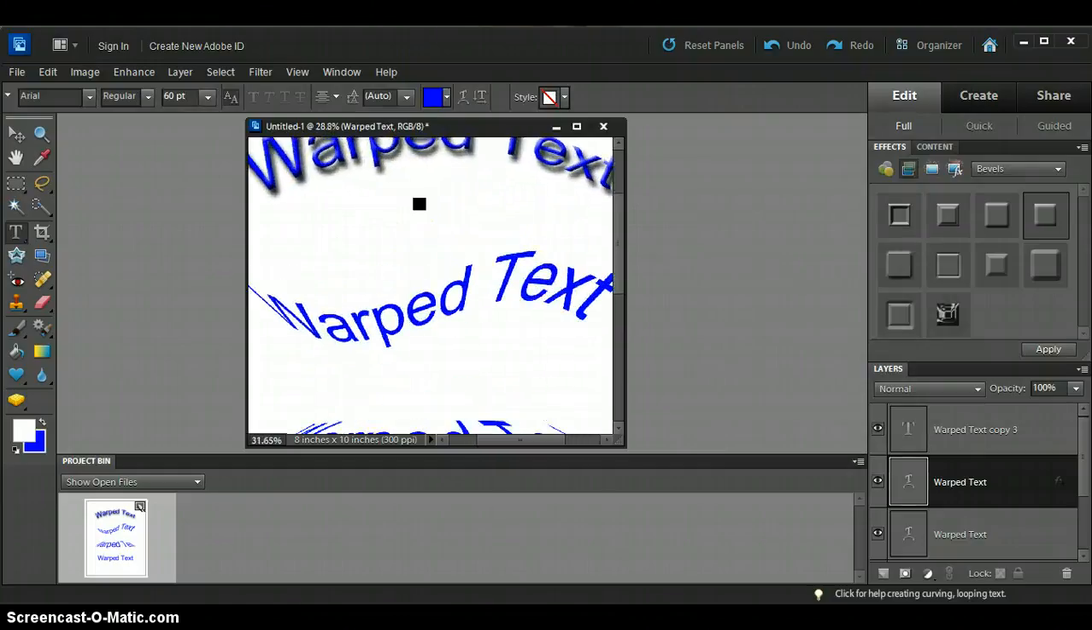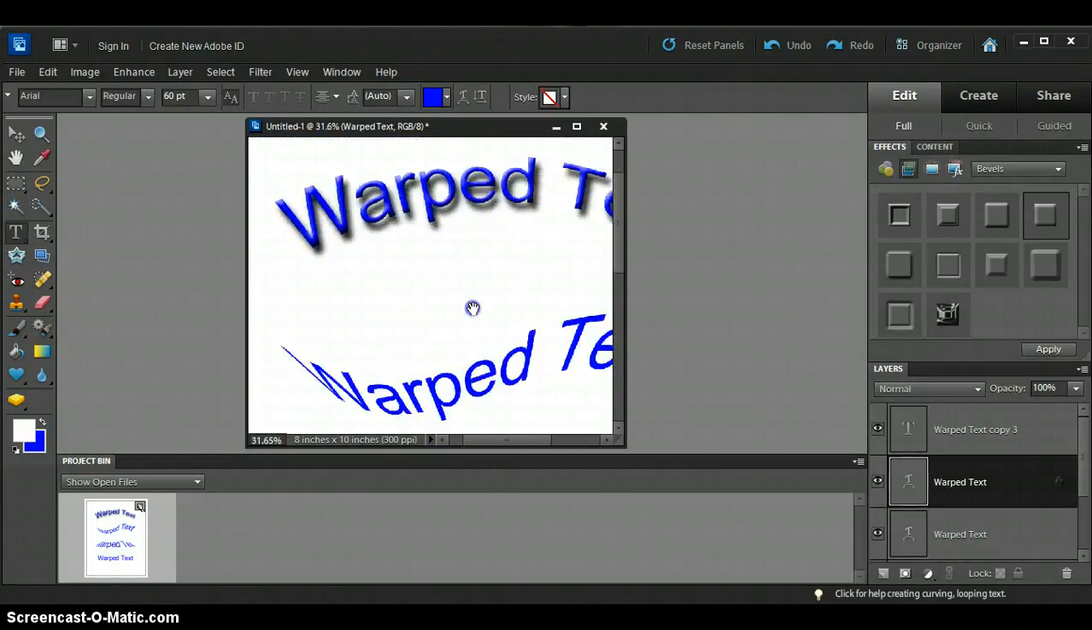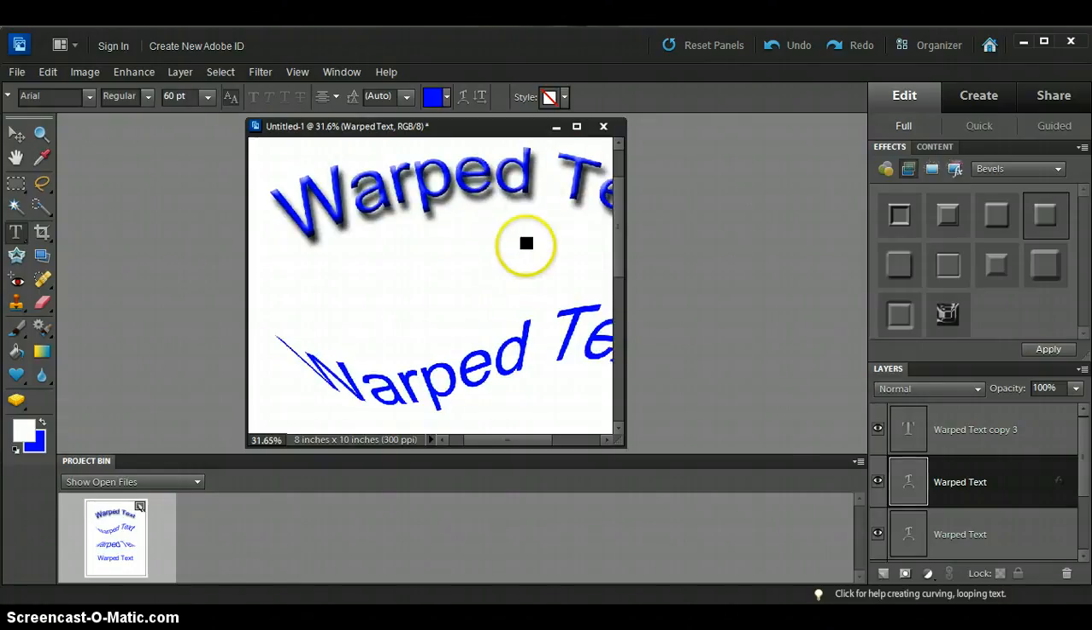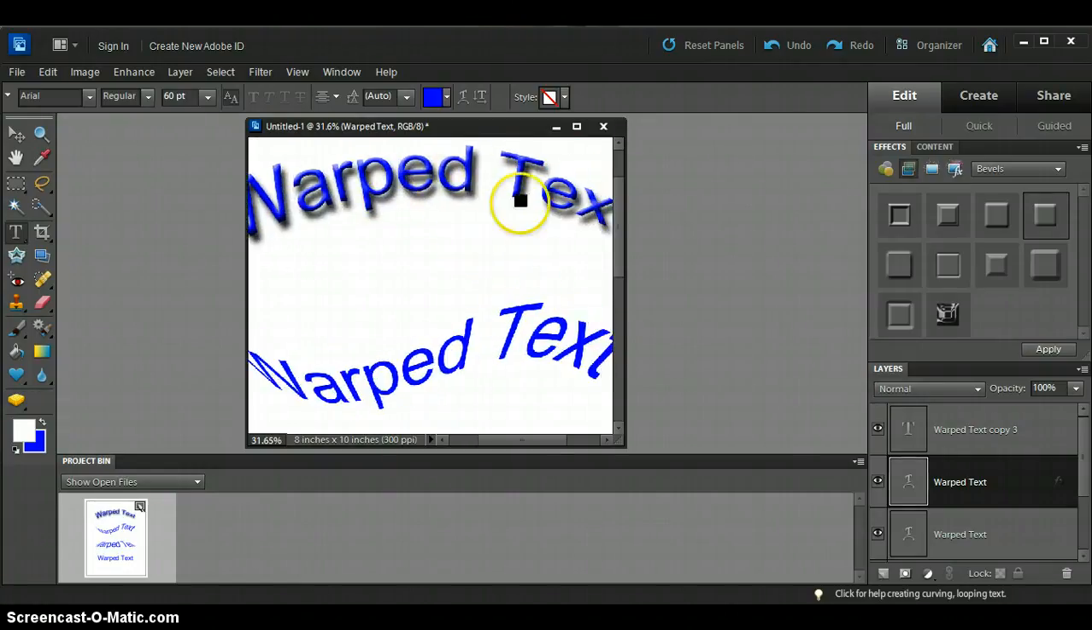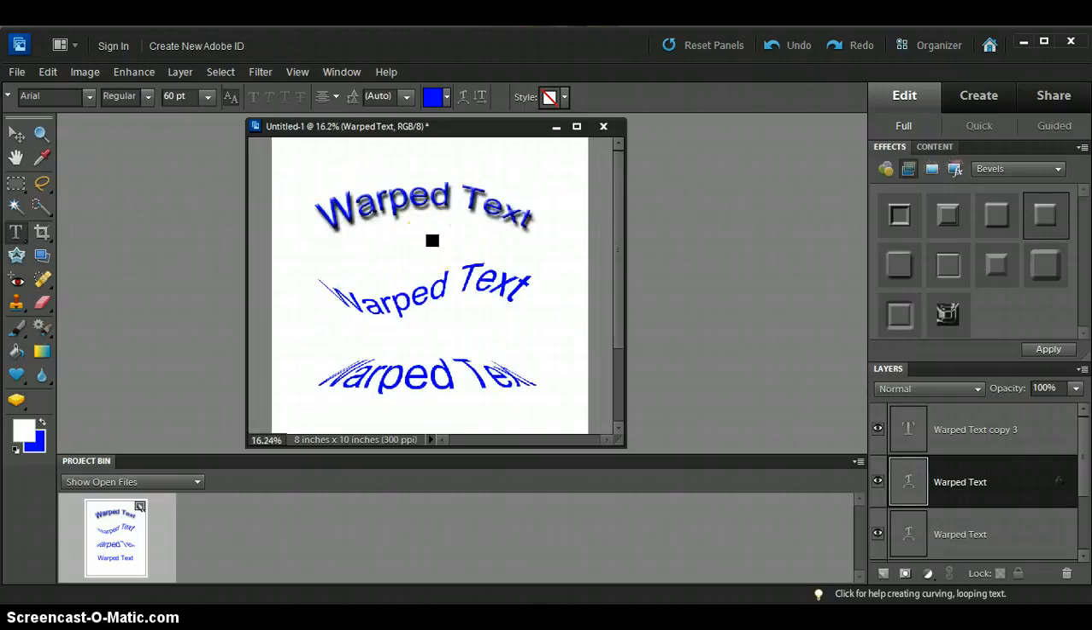So now you see this text. If I hold my spacebar down now to move this text, with the warping going on and also the layer styles, it actually adds some three-dimensional look to it and makes it look a little more appealing than some of the others. So you've got a variety of things you can do with text to make it really pop out and stand out on your page.